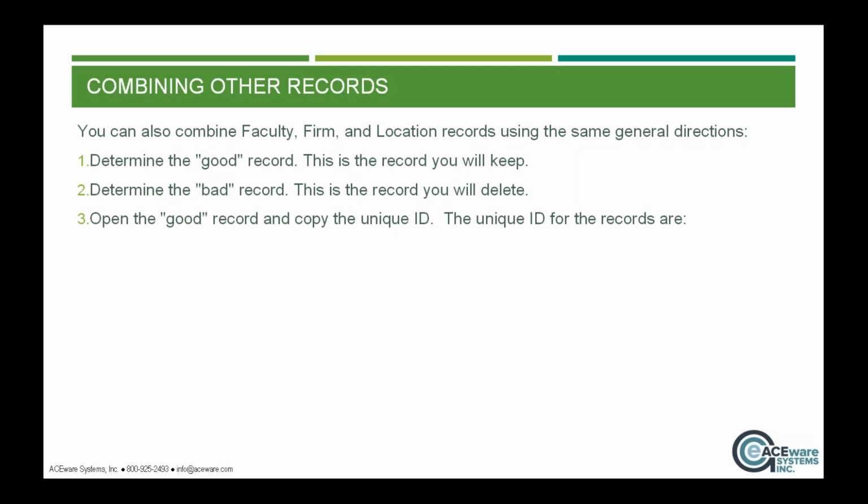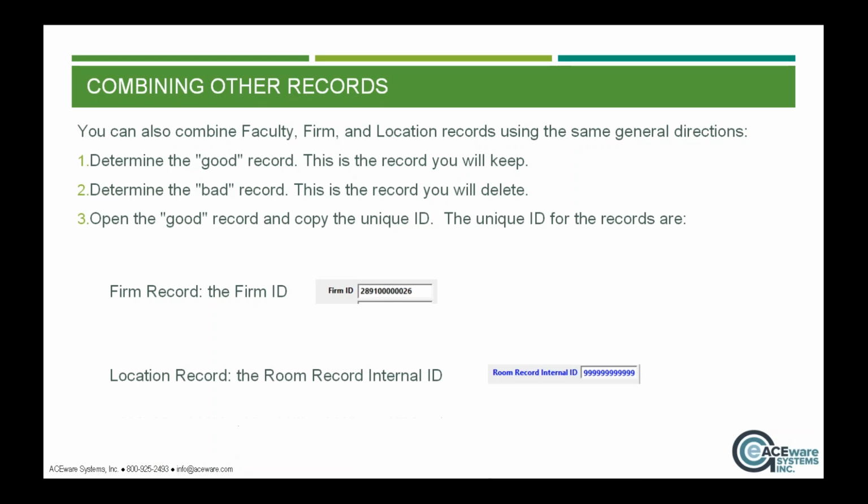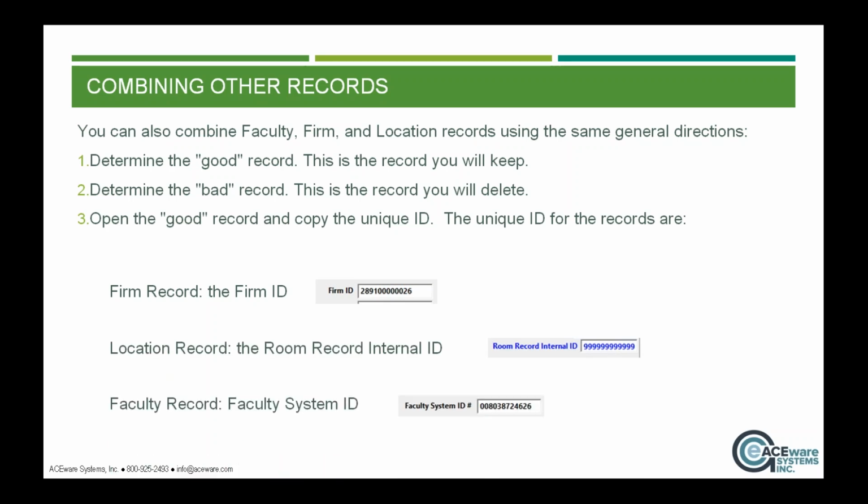All right. Other records that you can combine: faculty, your firm, your location. Same routine. Good record, the one you're going to keep. Bad record, the one you're going to delete. Open up the good one, copy the unique ID, and put it in the correct one. Now, one thing to really remember on this. In Student Manager, firm, location, and faculty records, unlike name records, have more than one ID.